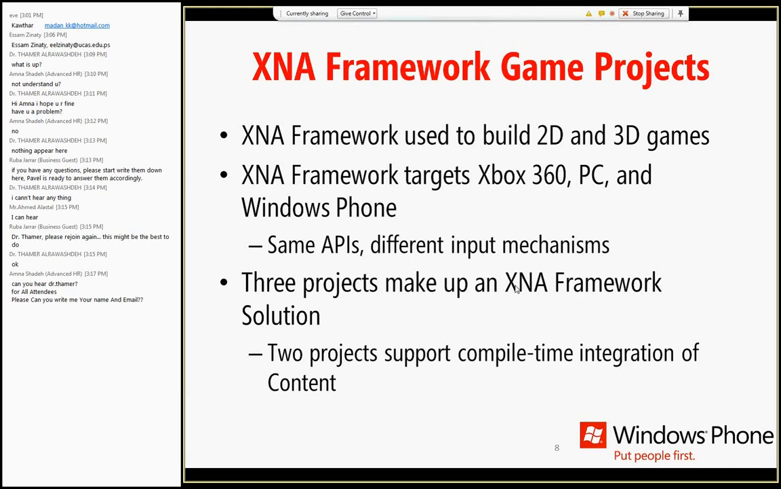And the nice thing about XNA is that it targets automatically, or almost automatically, with the same API, the PC and Xbox 360 and now Windows Phone. That means the API is practically the same. And that means that if I have an existing game that already is running great on my PC or my Xbox, I can turn that into a Windows Phone game pretty easily.